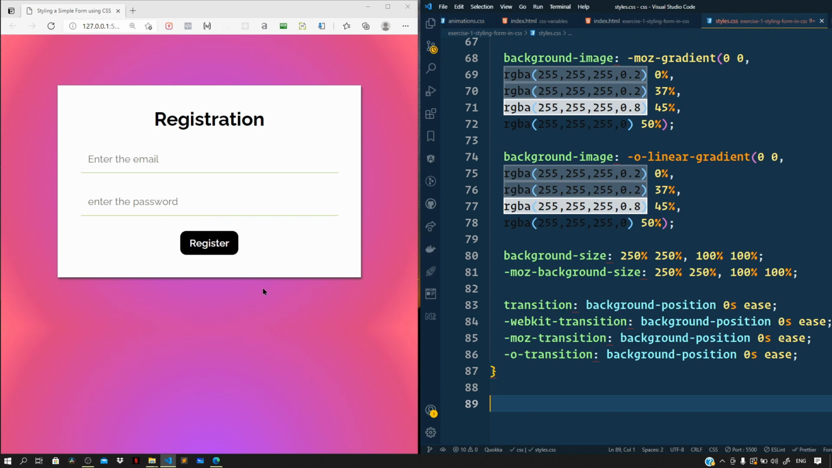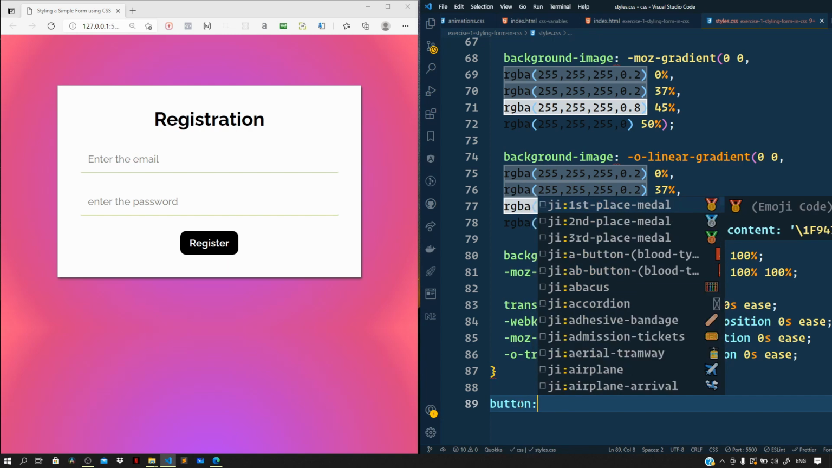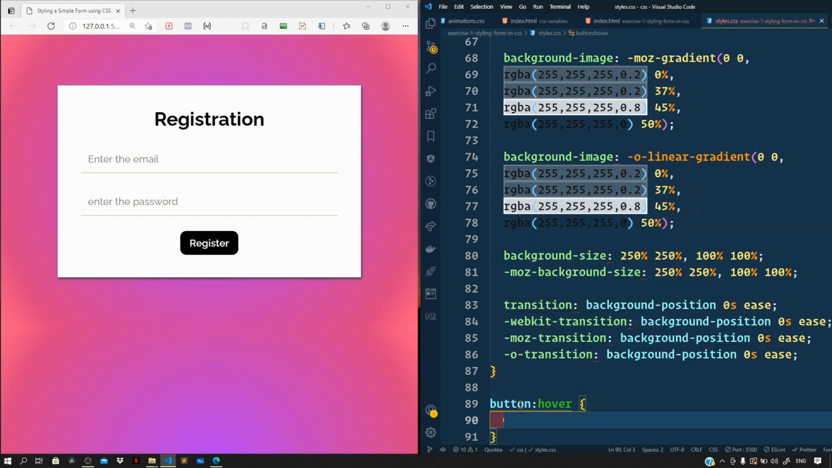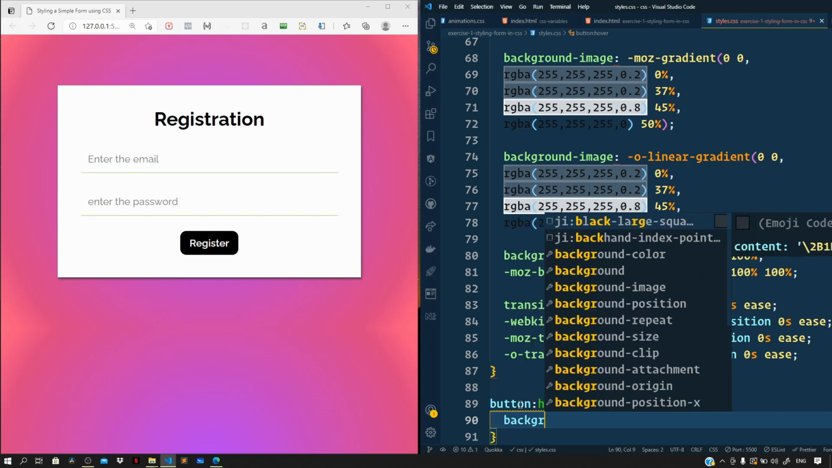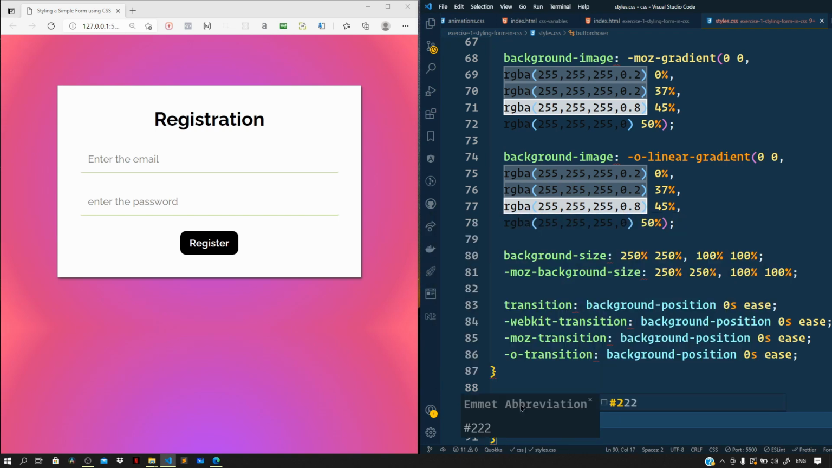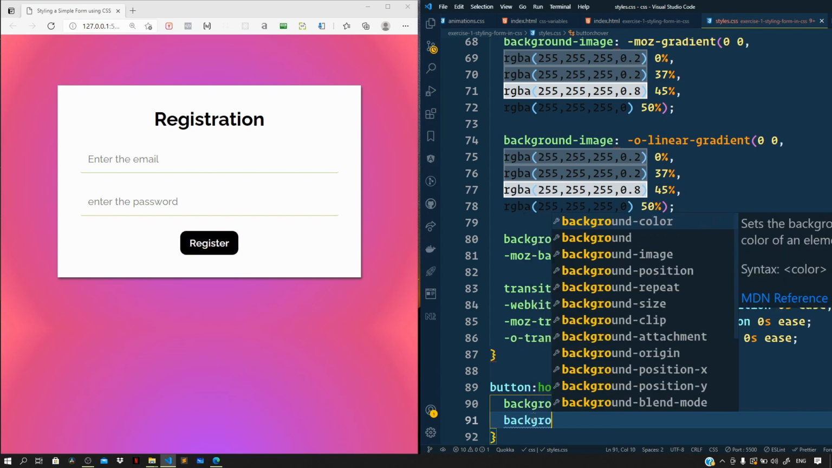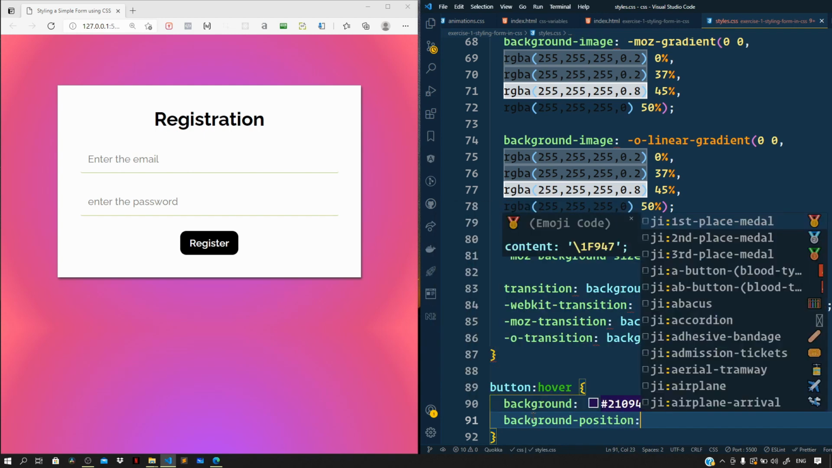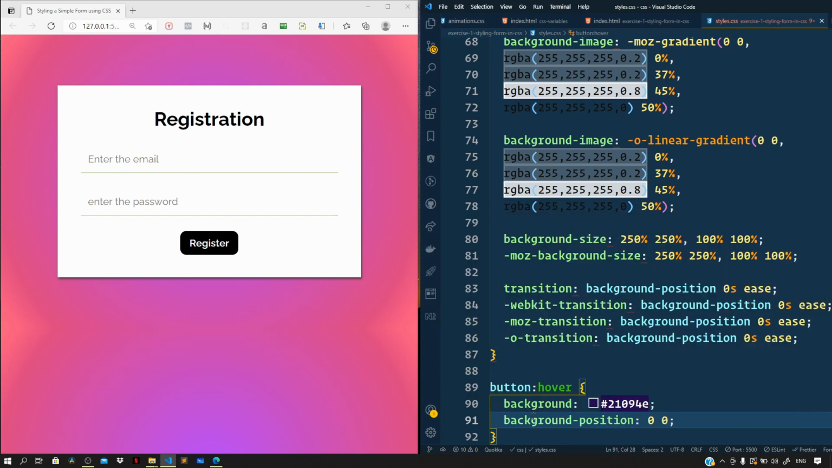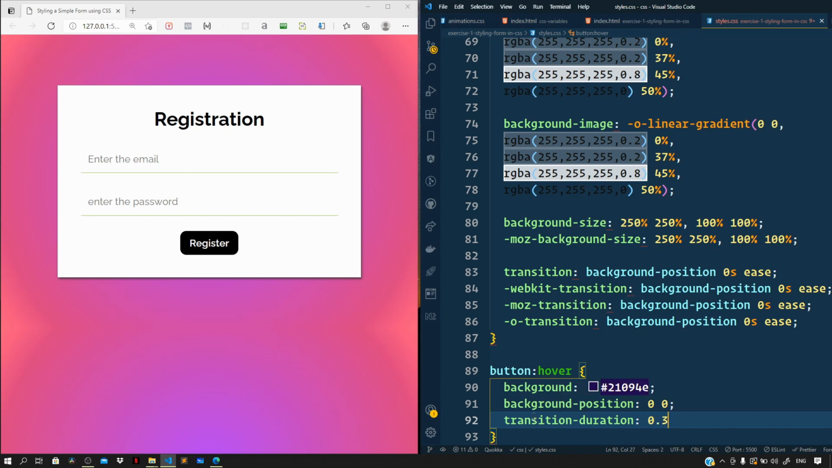So let us bring the shine effect to life. So for this, we first need to target the hover state of the button. So for the hovered state of our button, let us set the background color to dark purple. So background #21094E. So if I now hover over this button, you can now see that it gets this purple color. Now let us set the background position to 0, 0, to set the background image that we defined on the button to the top left corner, and give this a transition duration of 0.35 seconds.